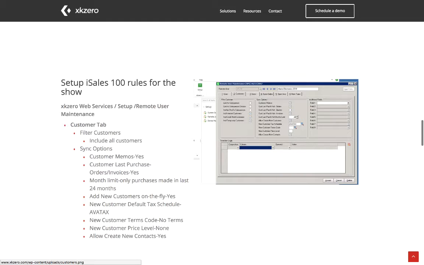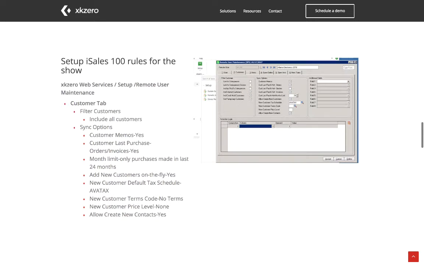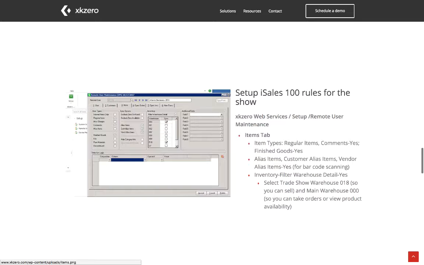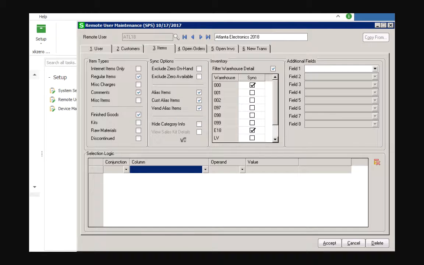Then what we're going to do is filter different rules for how we want customer information to come down, again in a very familiar Sage 100 tab. Then we filter our rules for inventory, which I'll show you. In this case, we have this warehouse code that's set up to be our trade show warehouse. Plus, we also want to be able to show them our main warehouse for inventory too. So we'll go ahead and show them that.